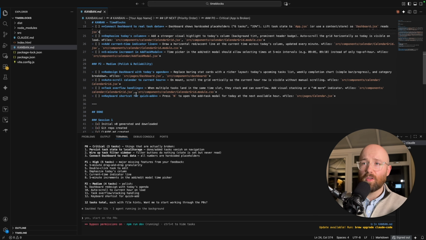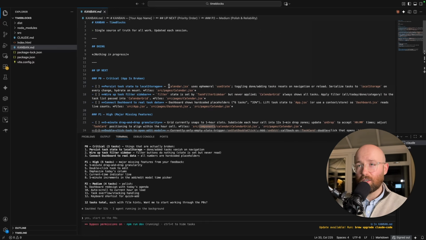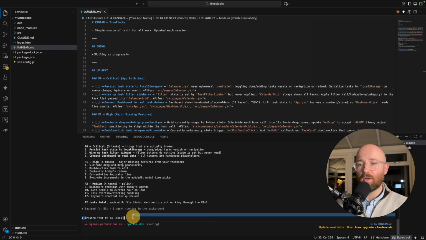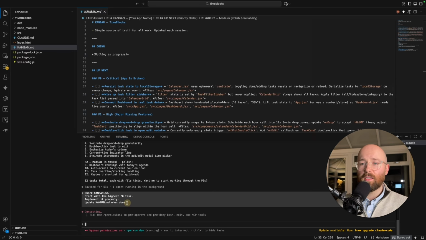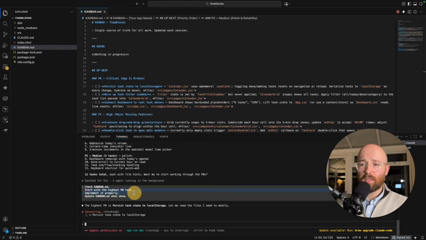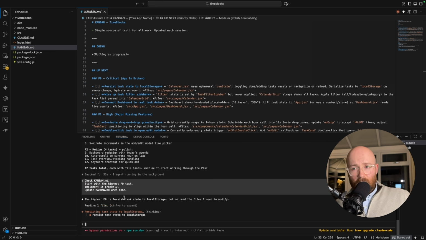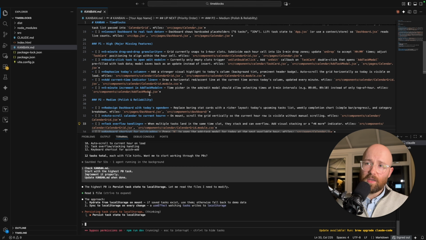Whereas if we go down to medium, these are auto scroll calendar to current hour, task overflow handling, keyboard shortcuts, quick add. These are things I didn't even actually ask it to do, but that's fine. So the next one we're going to do is send in this here. It'll come up with pasted text, don't worry. We'll paste that in and you can then see it. Check the Kanban, start with the highest priority task, implement it properly, update Kanban when done.